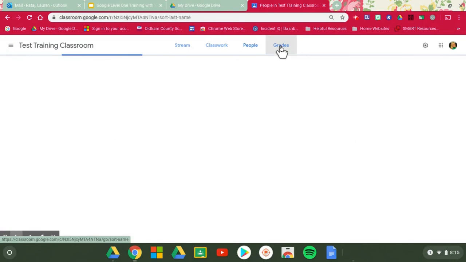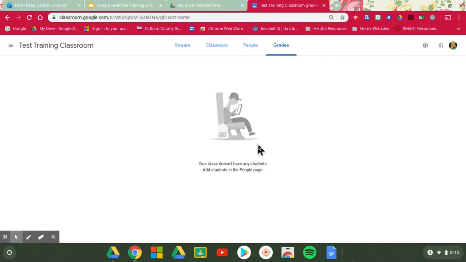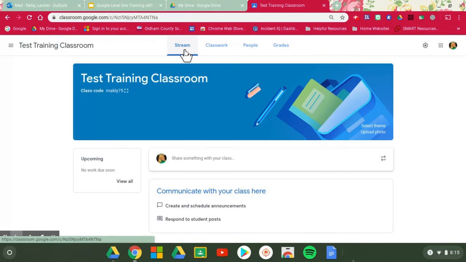And last but not least, grades allows you to see the grades that you have given when you've given assignments. So those are our 4 basic tabs in Classroom.